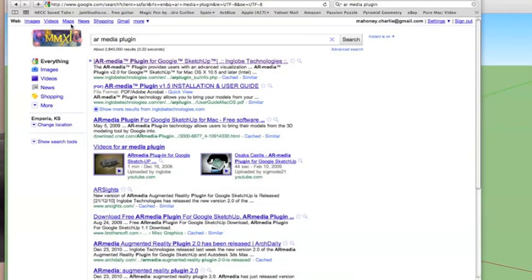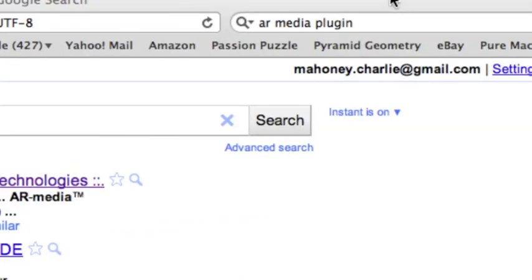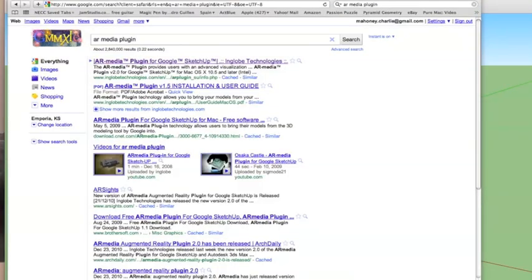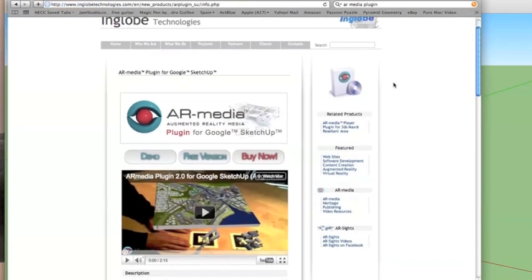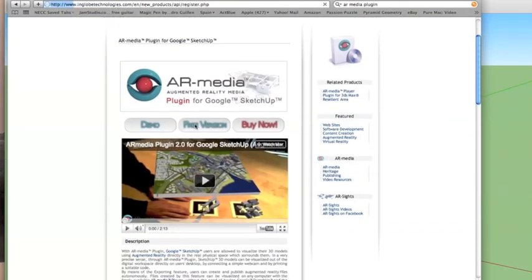I'd like to briefly take you through how to install and use AR Media Plugin for Google Sketchup. So if you go to Google and type in AR Media Plugin, as indicated here, you just go straight to the Google search and the top link will be the link you need. And if you're just getting started, you probably want to do the free version. So just scroll down a bit and download the free version.